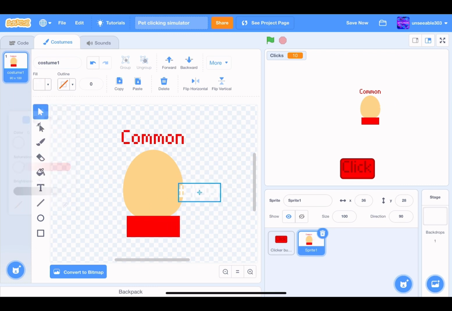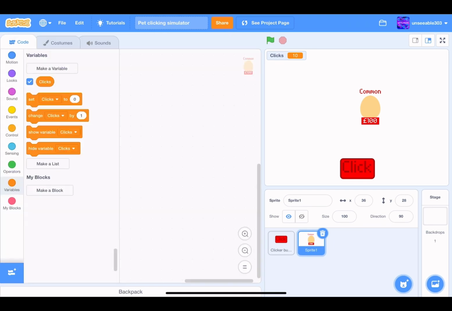Also, let me just change the colour. So there. Hopefully yours looks similar to mine. You can do it anyway. It doesn't really matter where you put the labels, anything. Your egg, whatever. Let me just move this to the top corner. Okay, now.